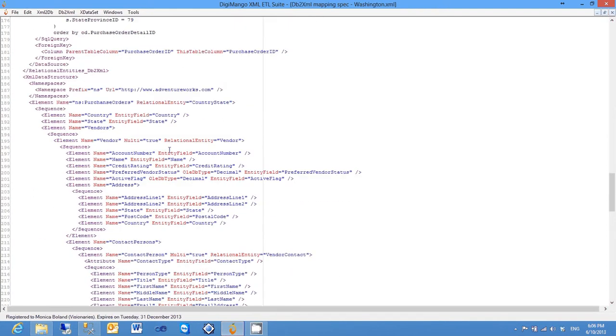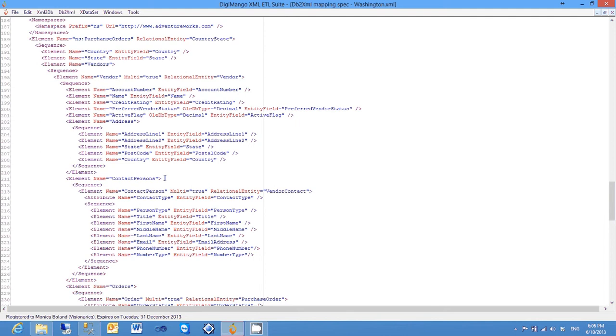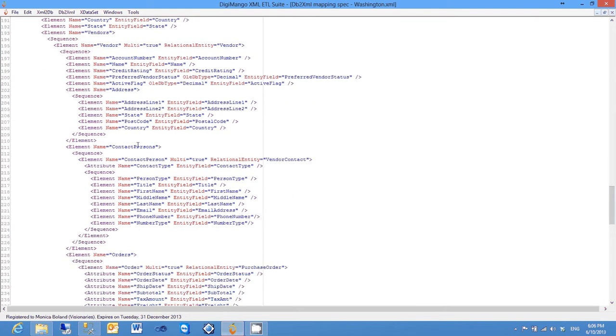Now let's make some change to the target XML data structure. For example, we don't want this intermediate contact persons element anymore. We want the contact persons to be directly under the vendor element. All we need to do is delete it.